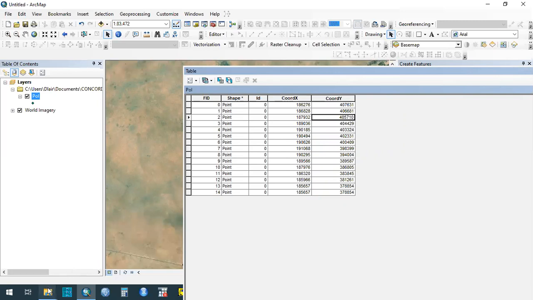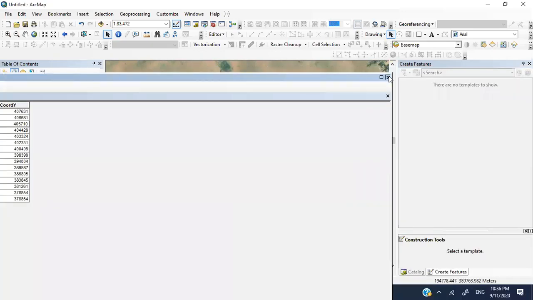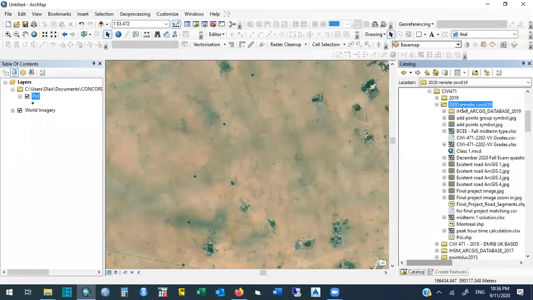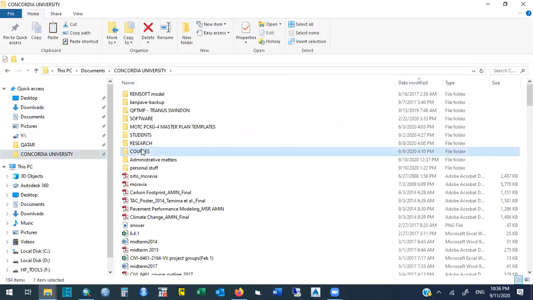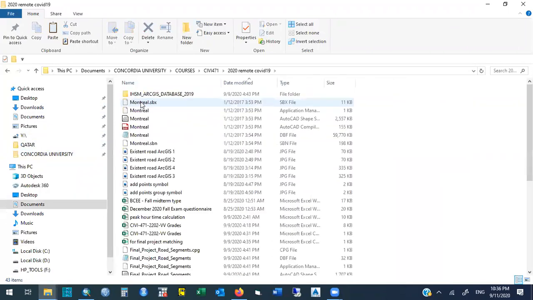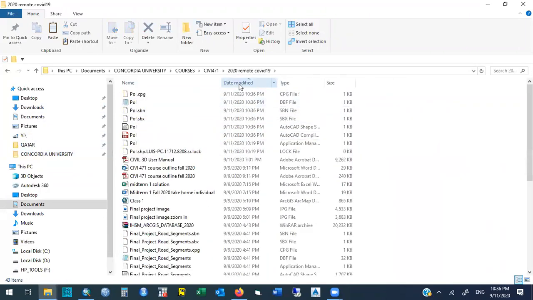So I will show you. I can go where I saved this file. This file was saved in this folder in here. So I can go to that folder and open them in Excel. You will take the one that is called DBF. Before you open this, you will copy this somewhere else, because if you open from this one, you will damage the shape file you have down there. It will get corrupted. So you will take the one that is extension DBF, extension database.